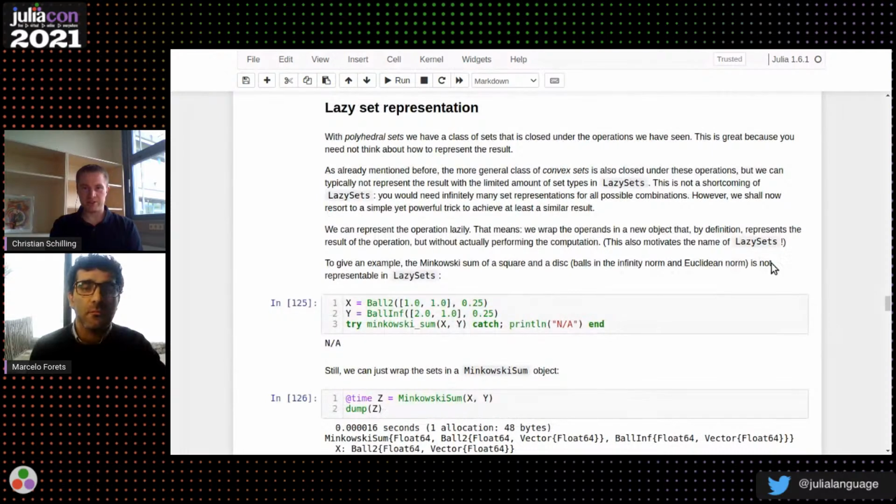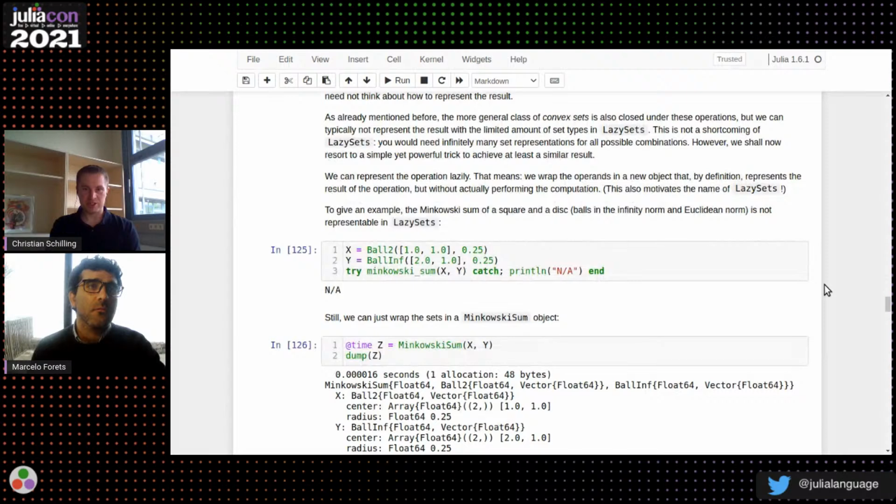But there's a way around it. So if you, for instance, take this disk, a Euclidean ball, and a square, and you try to compute the Minkowski sum, this will fail. I just hide this complex error message here, but we will not be able to do that, and this is because the shape is just very difficult to represent.